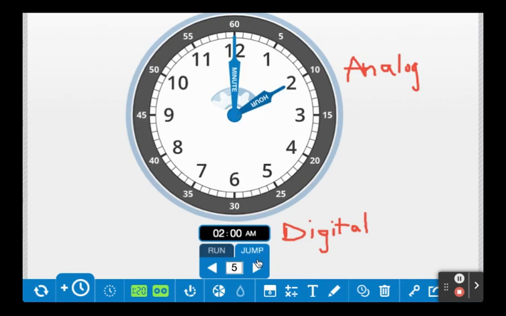What happens if we jump 5 minutes? It'll be 2:05. We can click where the 5 is and change the number. So let's say I want to make a jump of 20 minutes. Well, now it's 2:30. And if you want to watch the time run in real time, you can click on play. The second hand, which is the red one, is now moving slowly. And this gives you an opportunity to watch the clock move more like a real life clock.